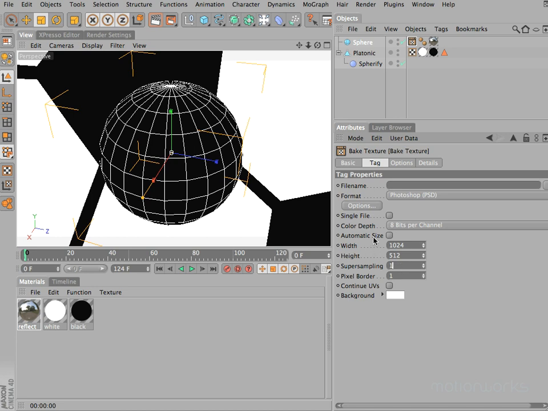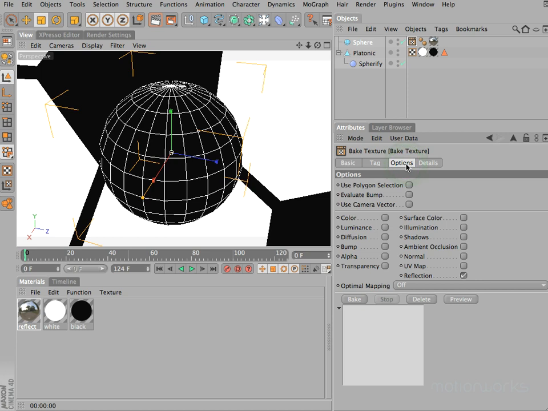Okay, so I just need to set a path for this, which I've now done, and as you can see I'm saving it in the Making It Look Good 06 folder, 3D text, and I've called it Soccer Ball. If we come back to the options, you can see at the bottom here we have Bake, Stop, Delete, Preview.